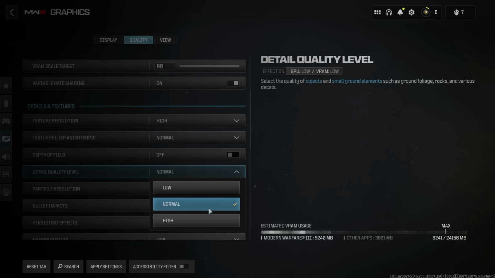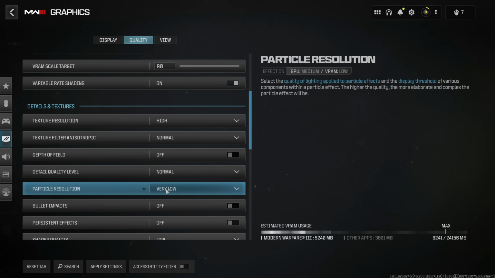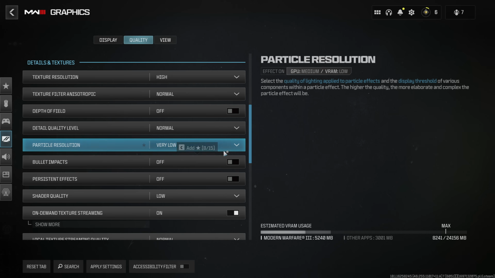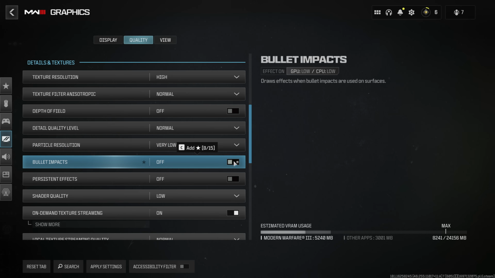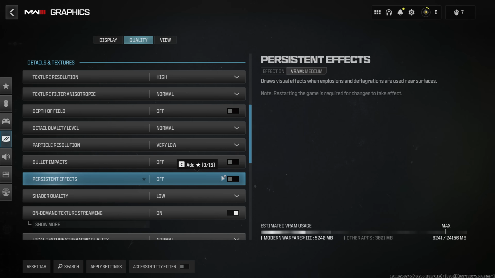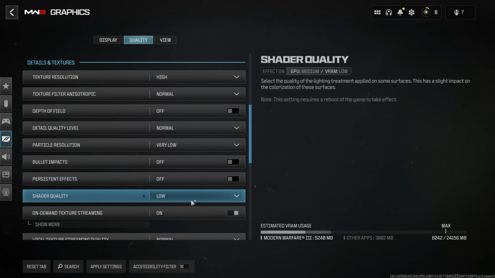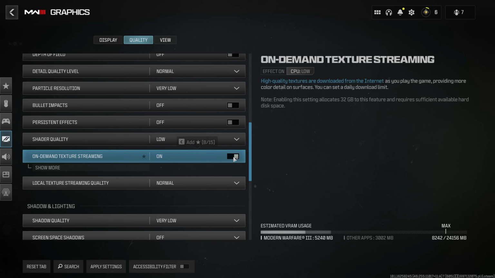Low-end system, go with low. Medium-end system, go with normal. Or high-end system, go with high. If you're looking for a small FPS boost on high-end systems, you could also go with normal. Particle resolution is going to be set to very low. Bullet impacts, for the sake of cleaning up the image, off. Persistent effects, off. Shader quality, we're going to be setting to low. On-demand texture streaming, we're going to be switching off.